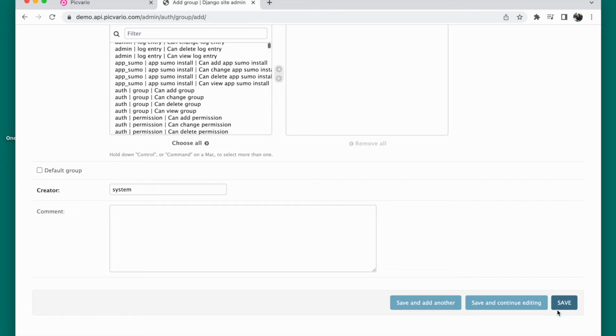Once this group has been created, access rules should be configured. After that, new users can be added to the group.